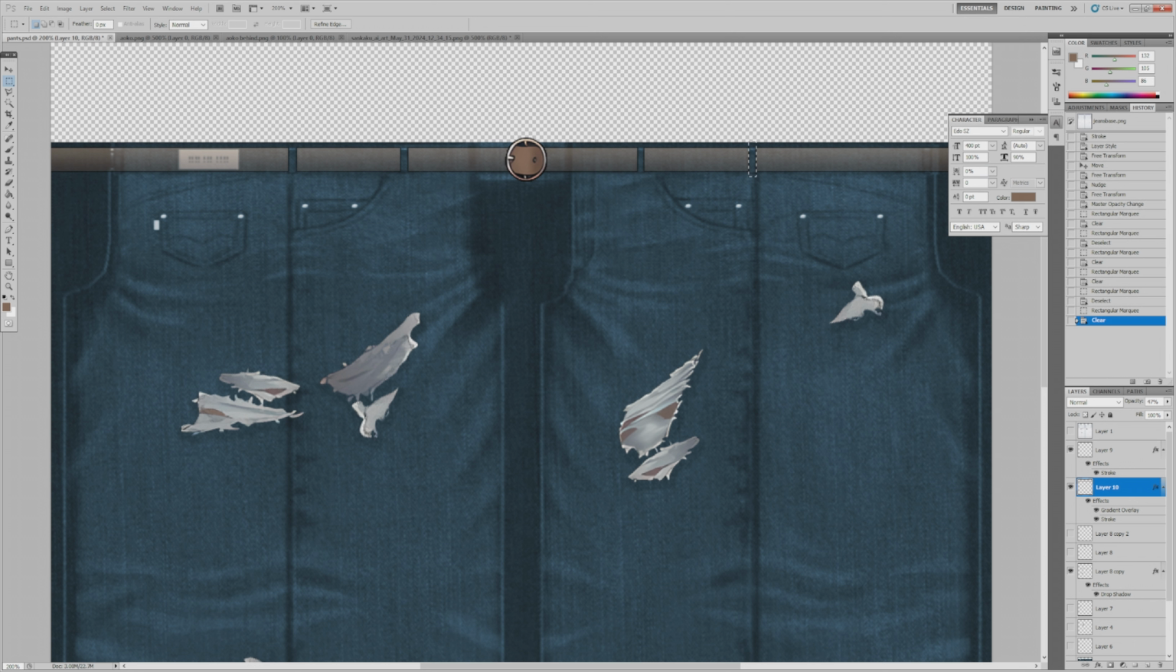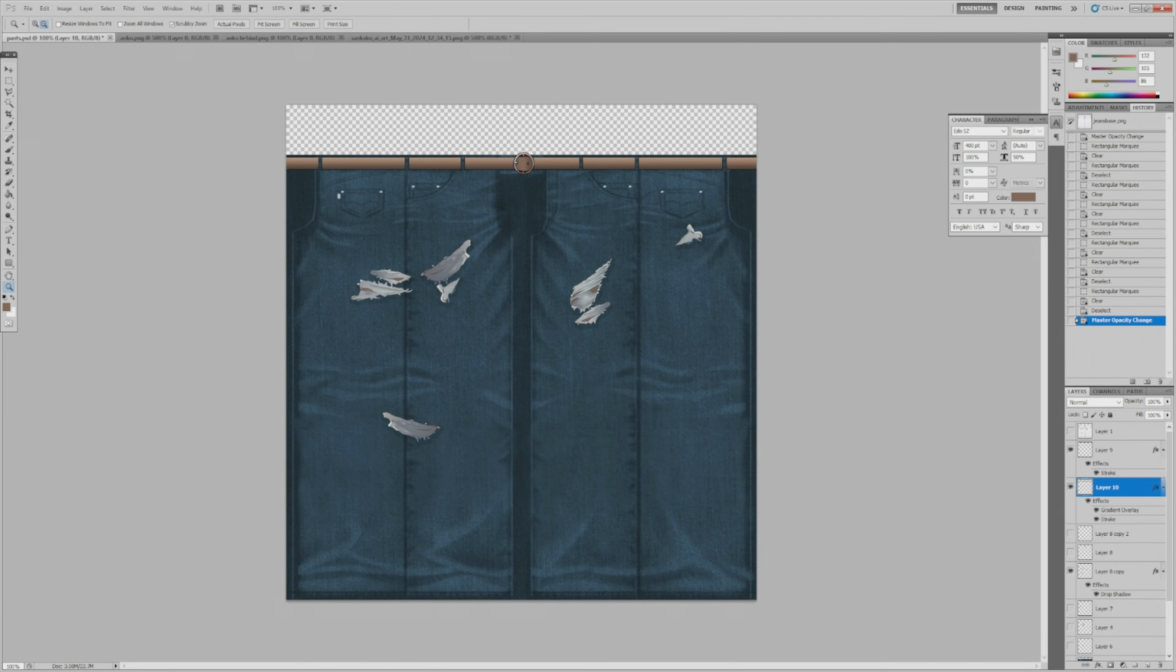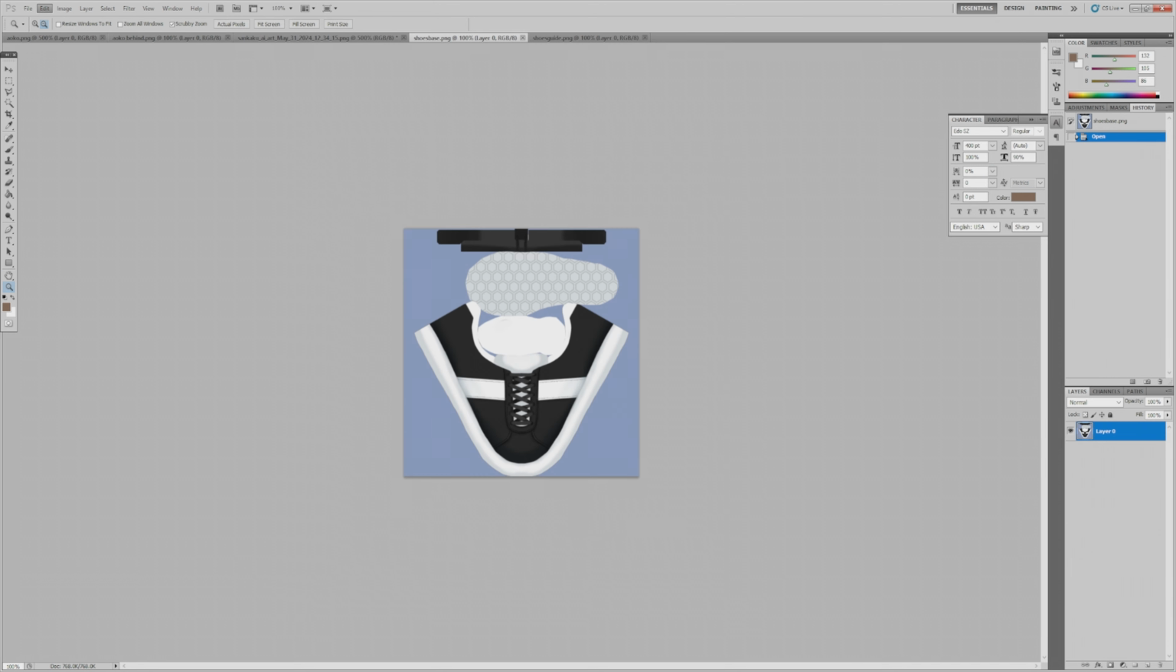With all that done, I can finally export this project as a single PNG image. That said, be sure to hang on to the Photoshop document in case you need to make changes later on. We're on to the shoes next.